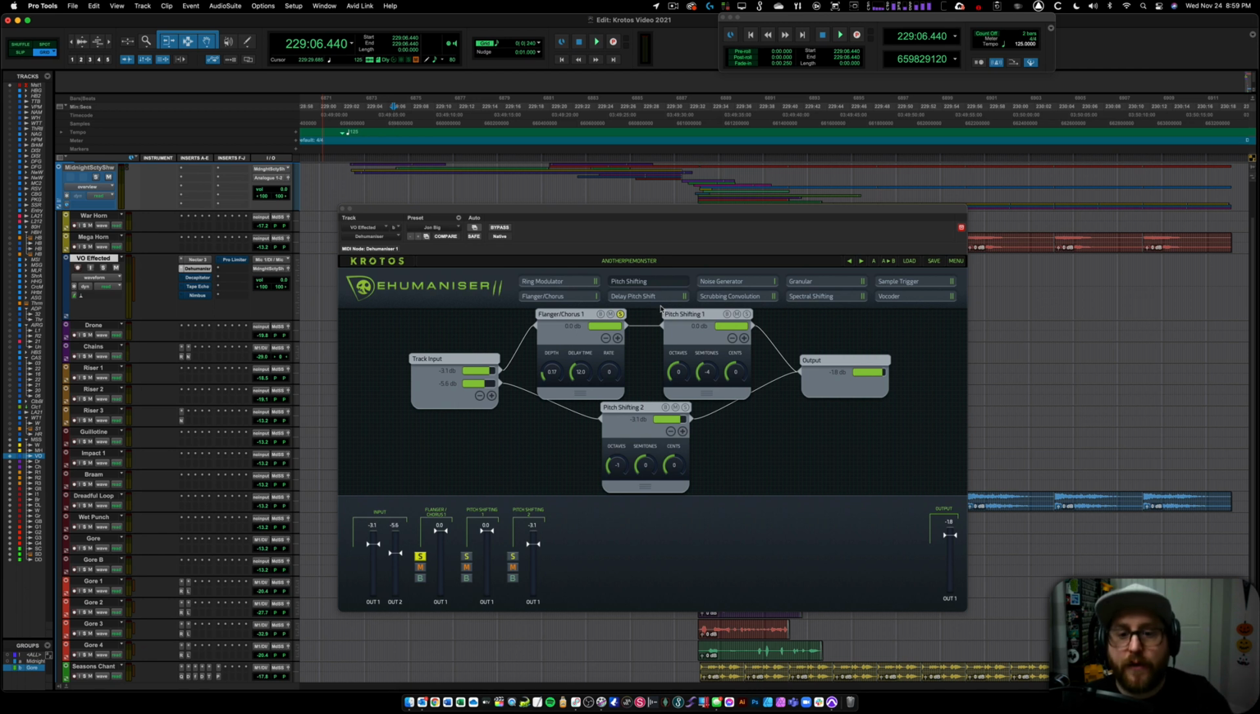So I like that because that flange effect kind of makes it sound like there's more than one person talking. It kind of spreads things out a little bit. And then we have the initial set of pitch shifting, which is just going down by 4 semitones.